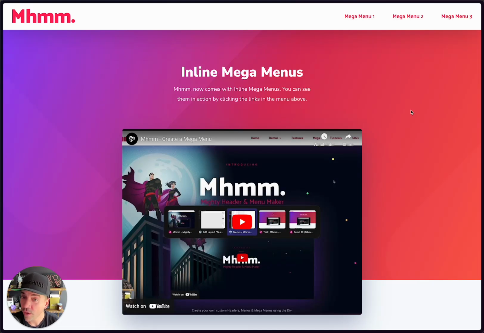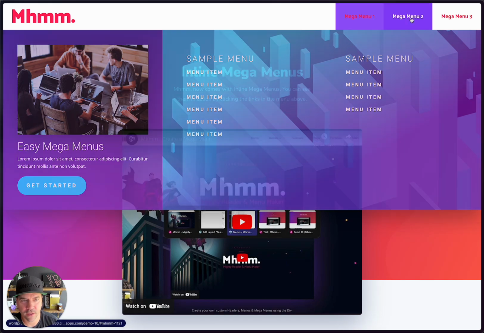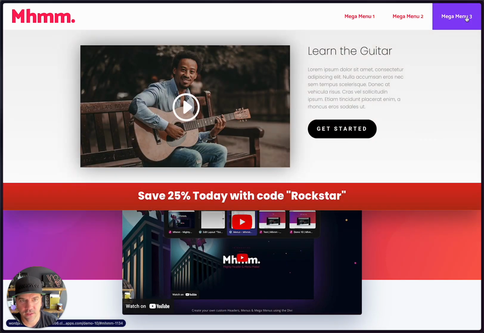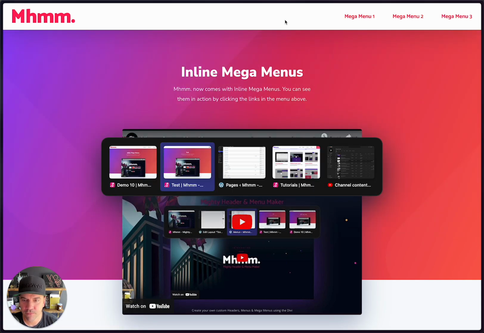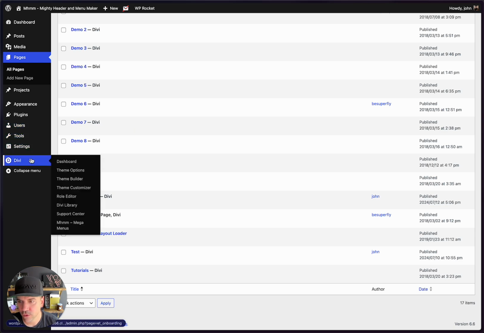So there are a couple different ways to use mega menus, and I'll show you them and then I'll show you how they work. So this here is demo number 10 and it's got 3 mega menus up here. And this is set up using just an inline menu. So I'll go in and show you that.